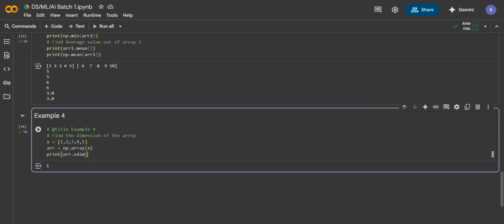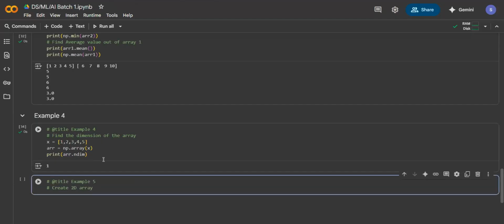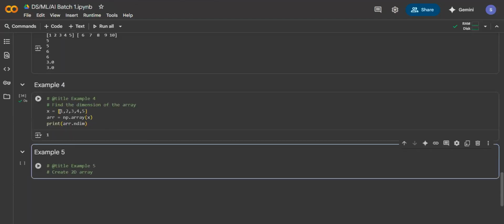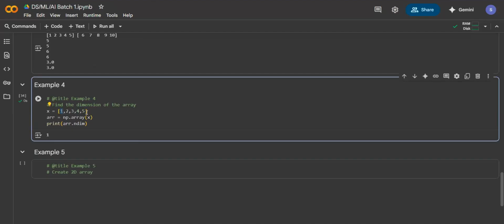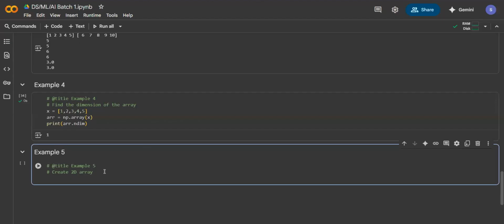Now, let's say I want to create a two-dimensional array. Example number 5. How can I do this? I just now told you: if it is opened by one bracket and closed by one bracket, then it is considered one dimensional. So what am I supposed to do to get a 2D array? Exactly. It should be two brackets open and two brackets close. Yes or no? Let us see whether we are able to do it.